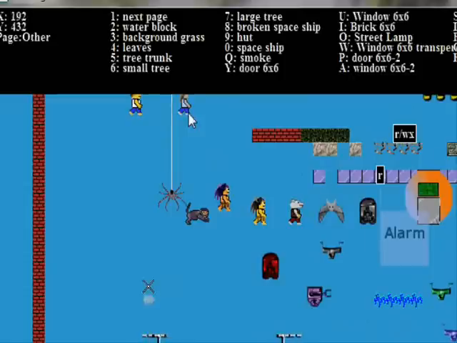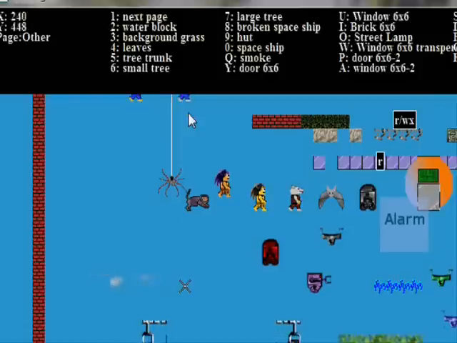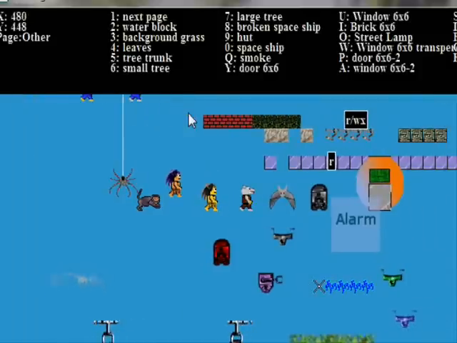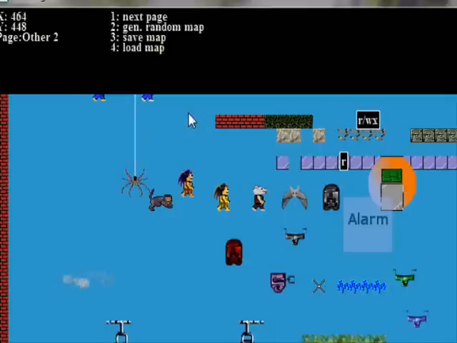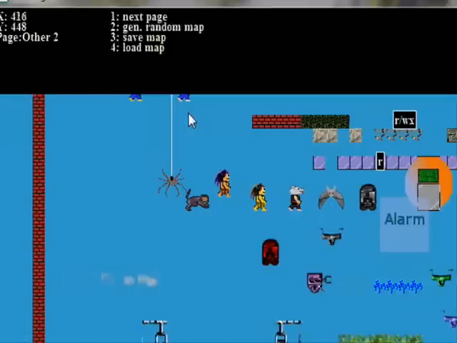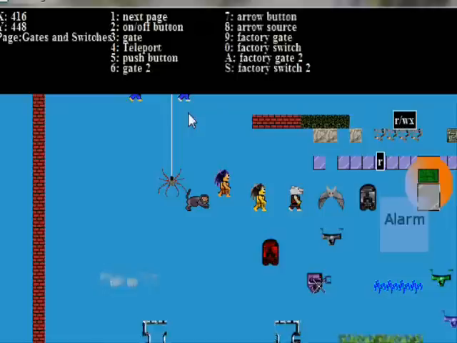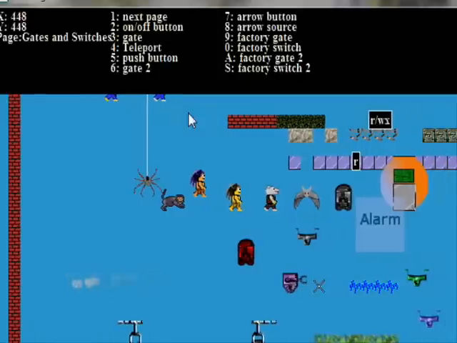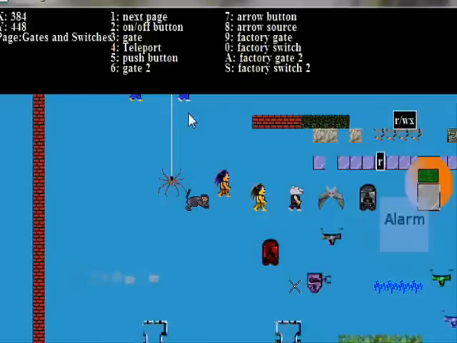Okay, there are some effects like Q that will show, you know, something like some kind of smoke or something like that. Okay, yeah, what else do we have? If you remember the previous work about the generator and the map, saving the map and loading the map, there are gates and switches, and this one also works in a similar way to the robot generation machine and the alarm.